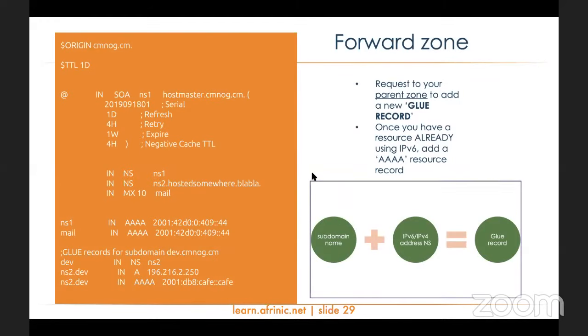Now let's say we have a subdomain in our own zone. This subdomain is called in our example dev.cmnog.cm. Then same exercise. Now from my zone file, I will add the name of the name server of this zone file. In this example, it's ns2. And I will also add its IPv4 address and IPv6 address. So you see, it's exactly the same exercise. Okay, let's proceed.